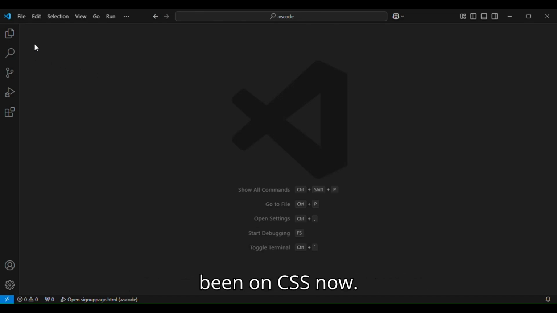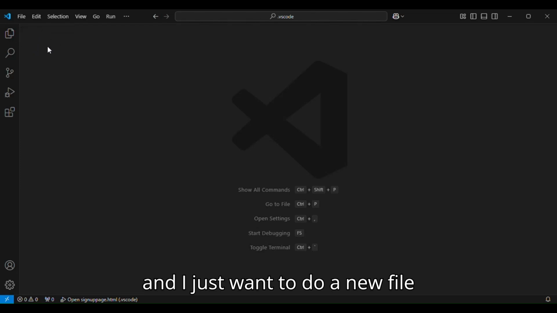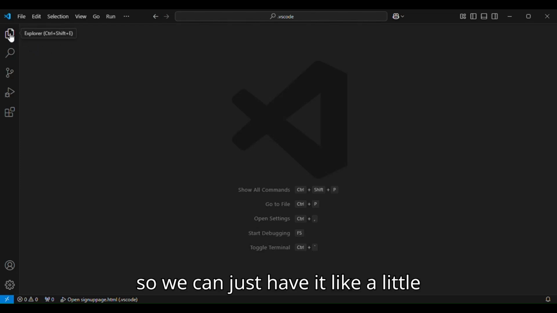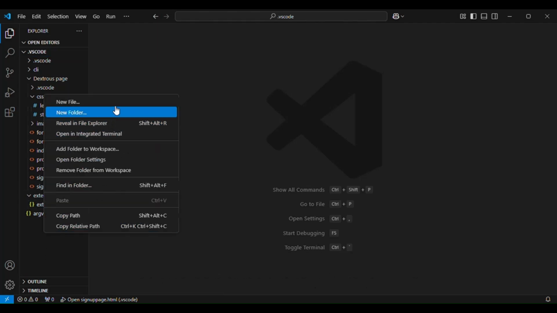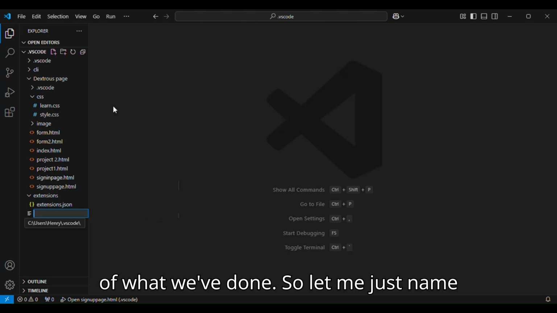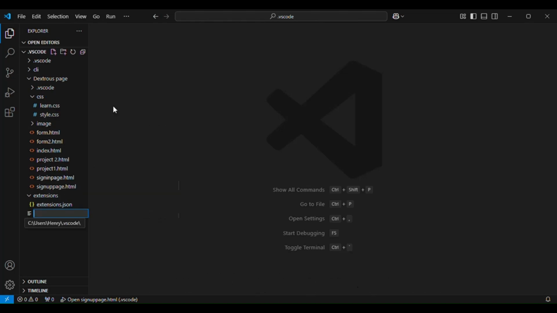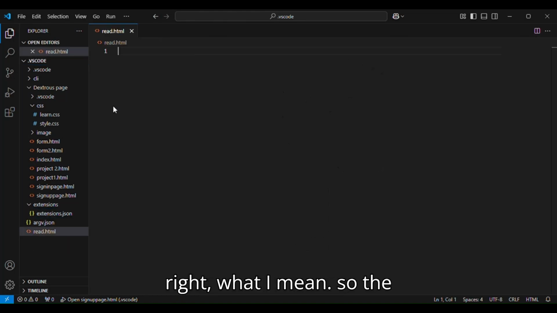So we've been on CSS now, and I just want to do a new file so we can have a little summary of what we've done. So let me just name this anything. Just give it read.html, right? Then I'm in. So the first thing we all know is this.